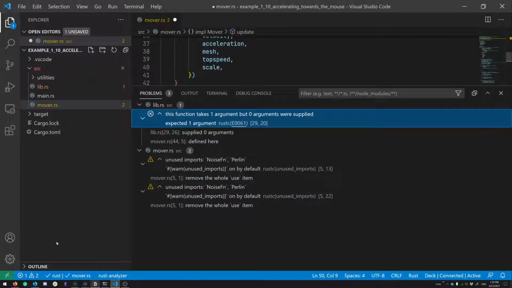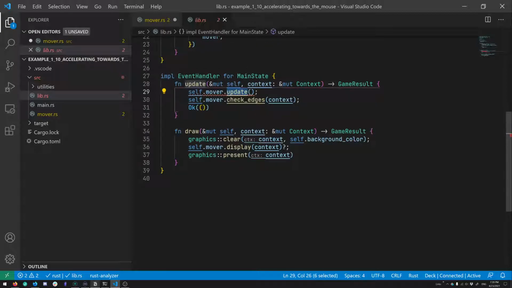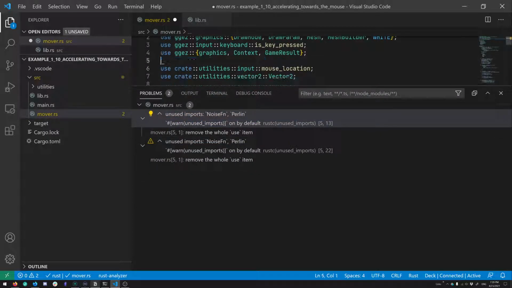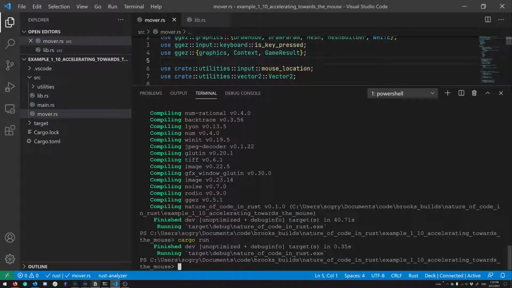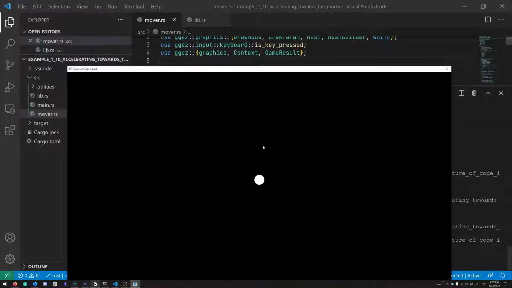Now we have some errors, mainly because inside of the main library, we now need to pass context into update. But that's it. We do have a couple warnings. We're not using any Perlin noise anymore, so let's remove that movers, and that should be good for us. Let's go ahead and try this and see how it works out. Cargo run, and here we can see we have a ball that is constantly moving towards the mouse.